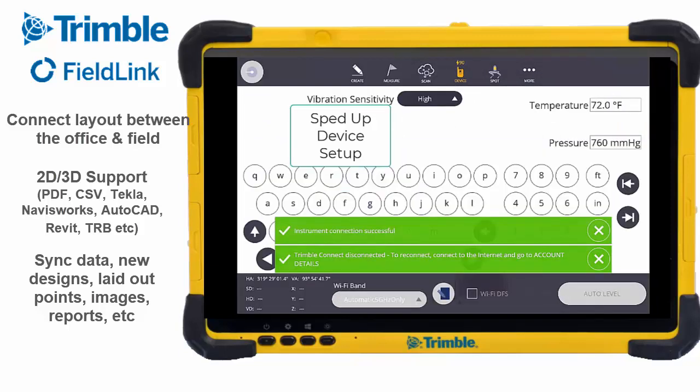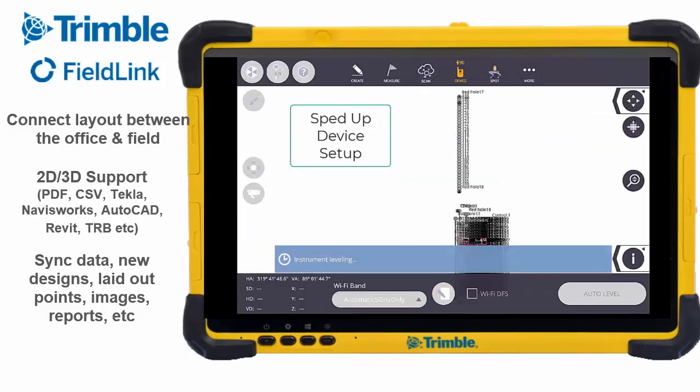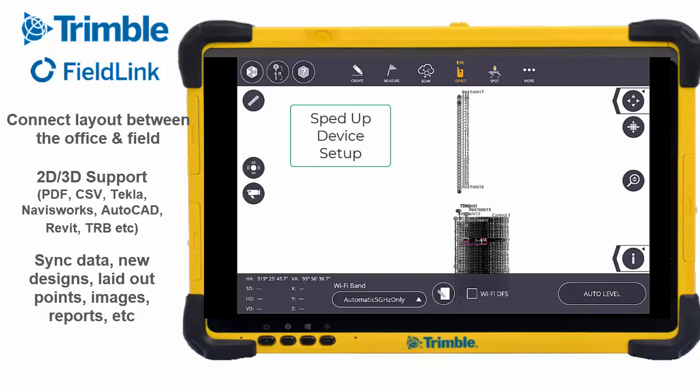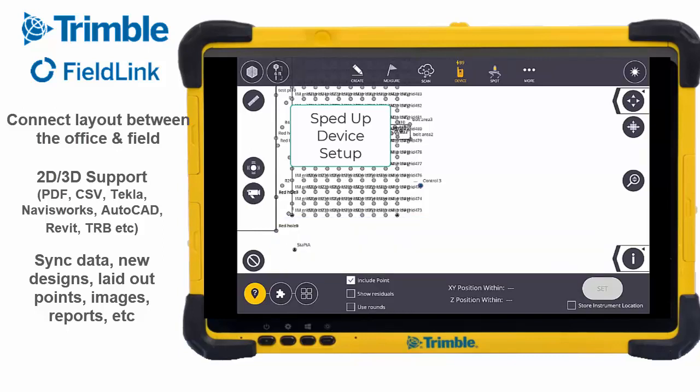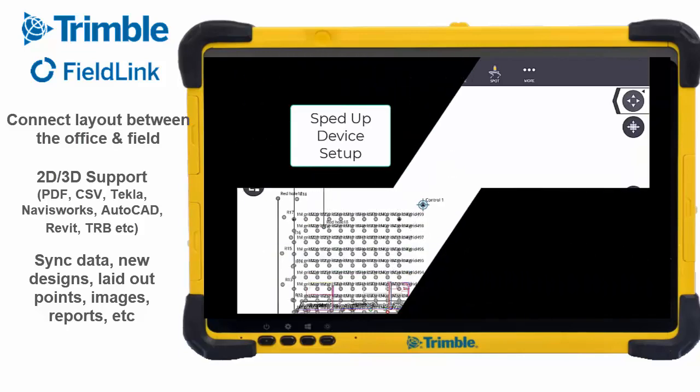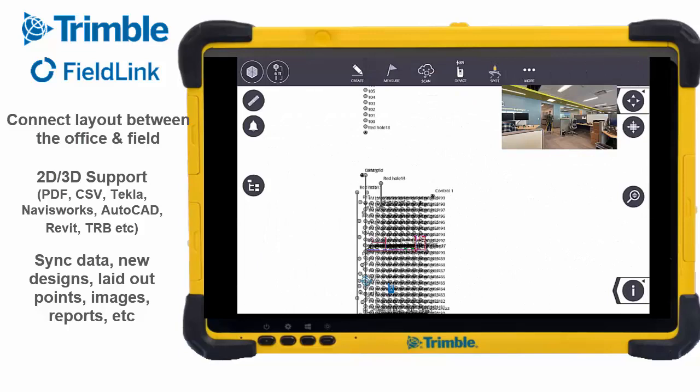So this is just a quick sped up device setup. We're going in, connecting to the RI, leveling out the instrument, and then we're going to do a typical resection. We're just going to select 2 control points, set up the instrument, and then transition into laying out these points. And now that our device is fully set up here, we're going to start laying out these points out in the field.